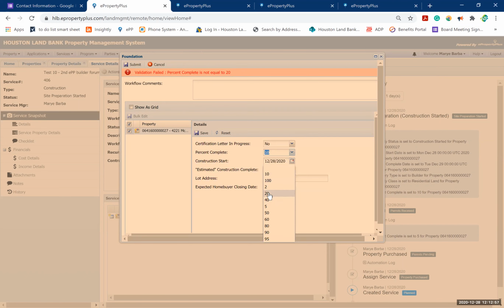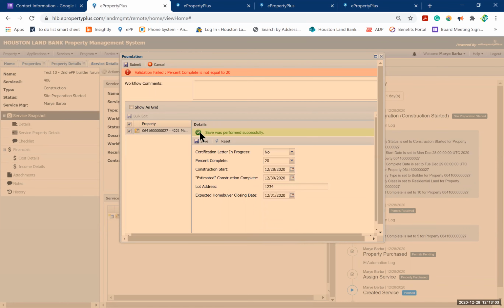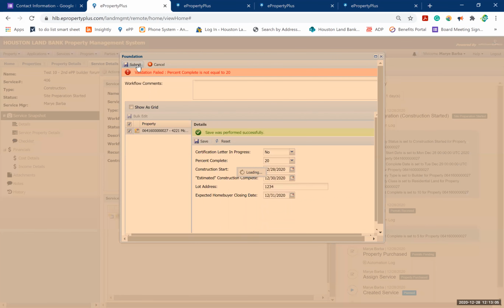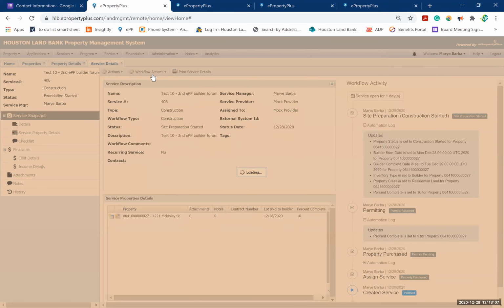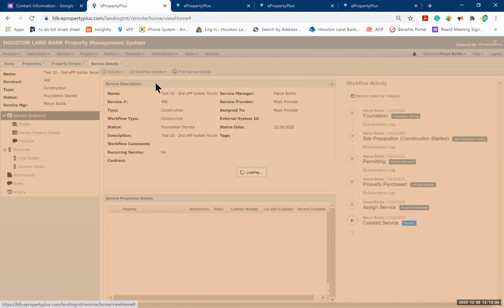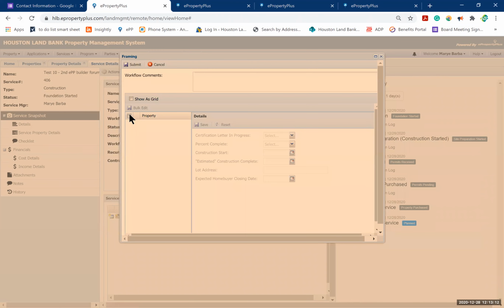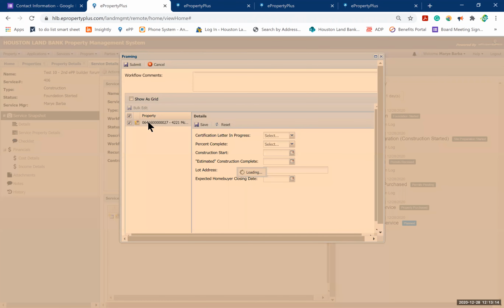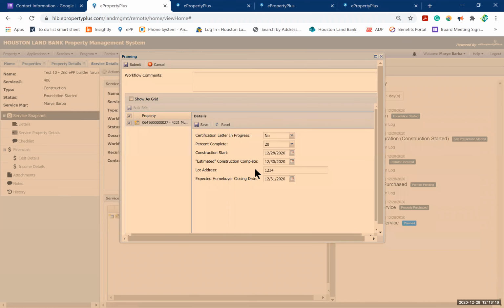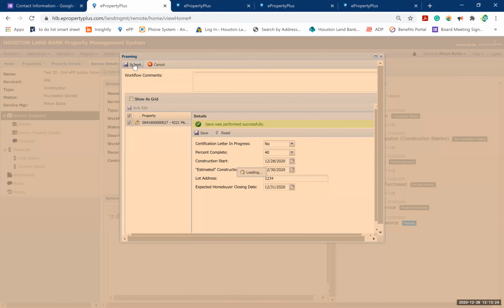So that reminds me I need to go in here and always click save, because if you just click submit, it doesn't work. You have to click save and then submit. Now we're going to go into framing. And again, my information is pre-populated, so I'm just going to update the percent complete, click save and submit.